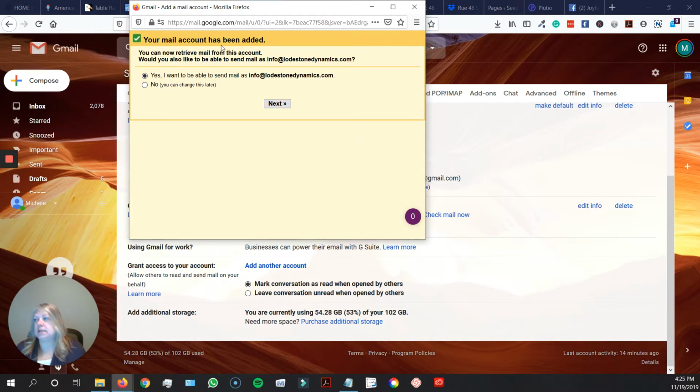So it says that the account has been added, and I would also like to be able to send mail from this address. So I'm going to choose yes. You can also choose no, and you can change it later, but it's just as easy to change it now. If you don't ever need it, that's fine, but at least it's set up for you. And then click next.